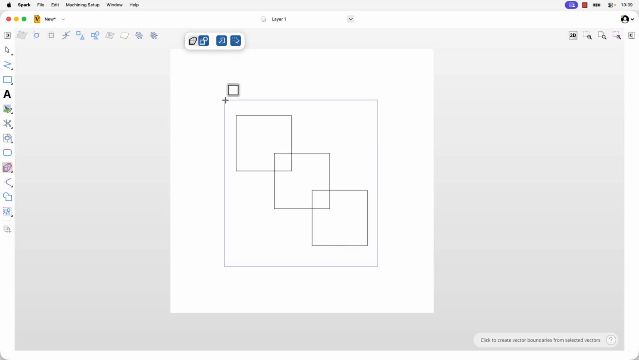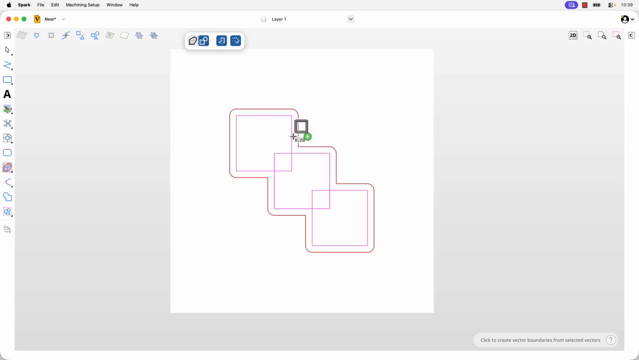Now if we go back to the original vector, you can also apply this to multiple vectors. So if we select all three of these vectors, you can see now that it is creating an offset boundary around the outside of all these vectors combined. And again, we can either click on the vector and it will use the last value we entered, which was 0.25 inches. We could enter a new value into the value field, or again, we can click and drag the mouse to increase or decrease the vector boundary.